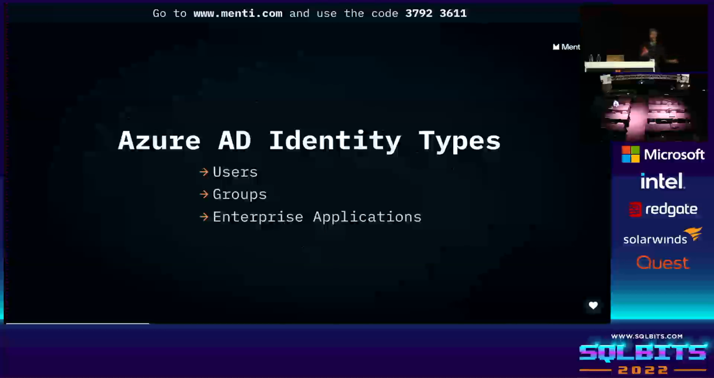I keep on using this word identity, and it's in the title, Managed Identity. So what actually is an identity? You've got three main identity types in Azure Active Directory. First, users, the classic username and password. Users can log in, then they're able to access stuff. Then you've got groups, specifically security groups. You can add users or enterprise applications to security groups, and then those groups can be assigned RBAC permissions against a group of resources or a resource group. And then third and finally, you've got enterprise applications, which you find in the Azure AD tab.